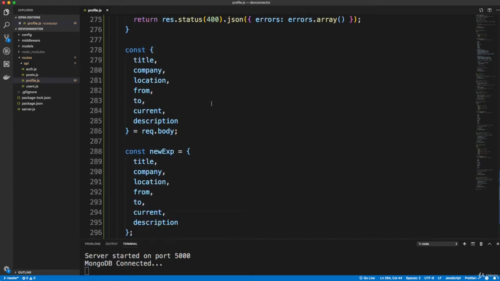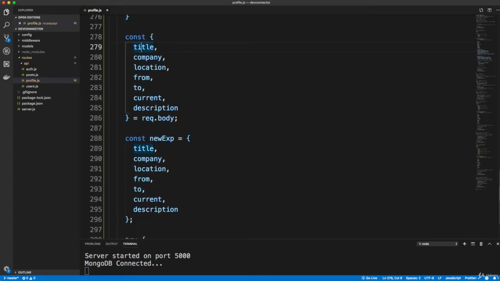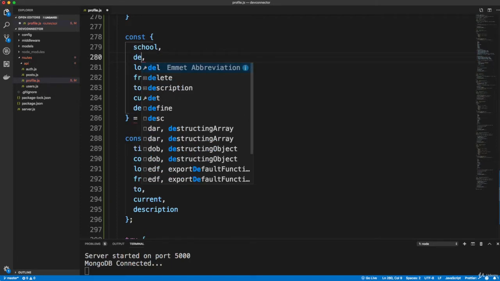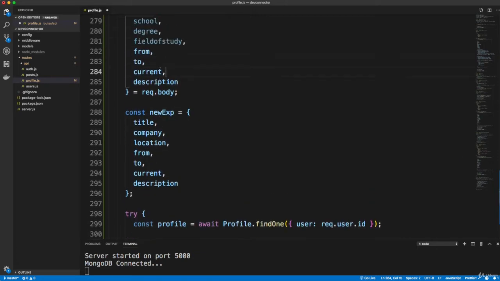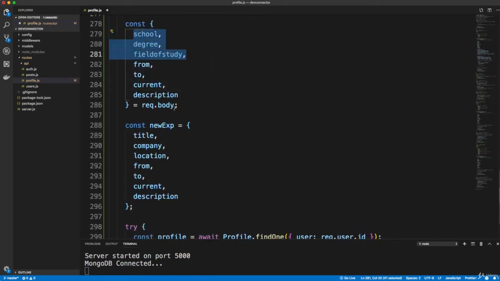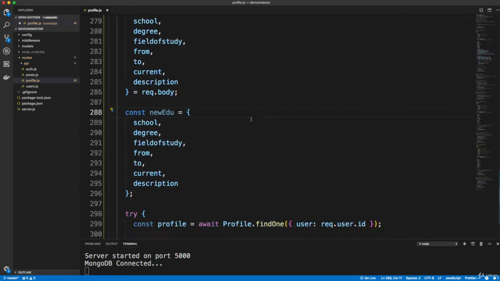Let's go down. Now the data is a little different. Instead of title, let's do school, and let's see, degree, and then field of study. From's good, to, current, description, that can all stay. And then we'll do the same down here. So I'm just going to copy these three and replace these three. And change this to new edu, since this is an education, not an experience.